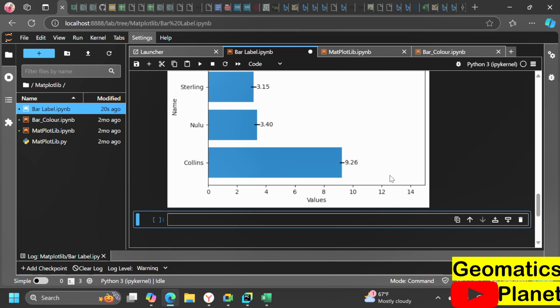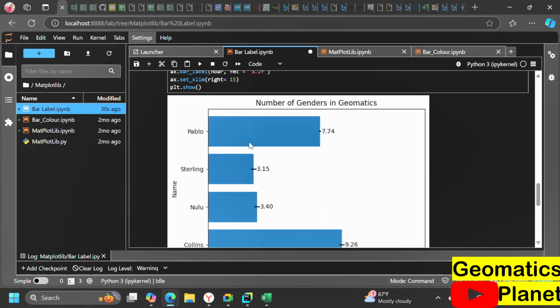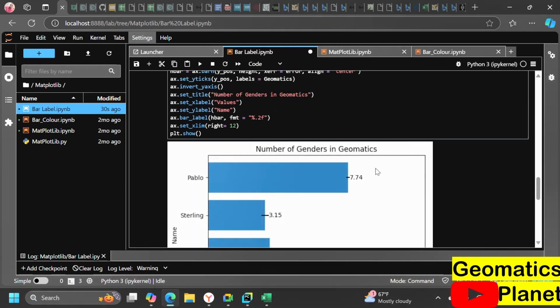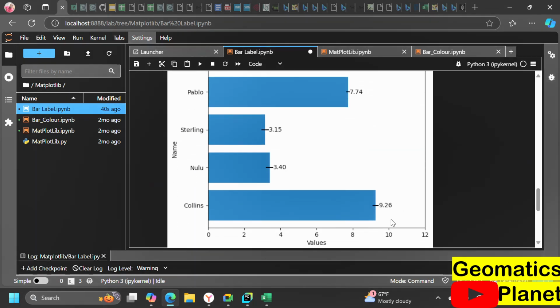You can see here I have added a limit to it. So 10 is okay, even 12 is okay, so I can comfortably reduce this from 15 to 12, and I run it again, and you can see that this is comfortably fitting in.